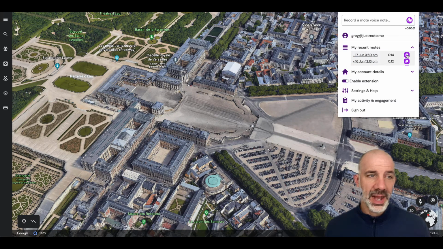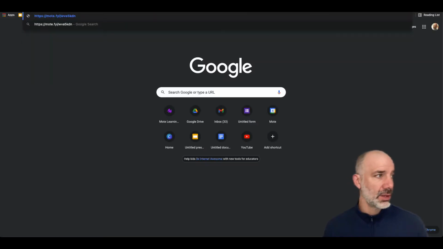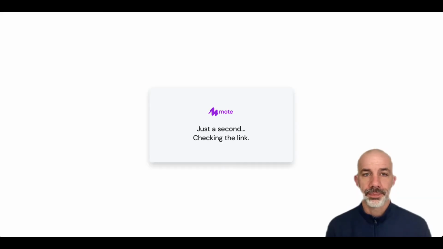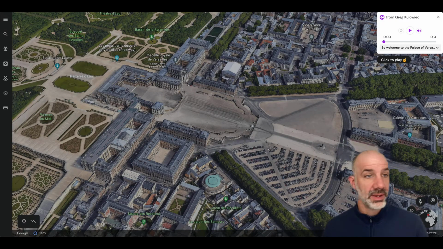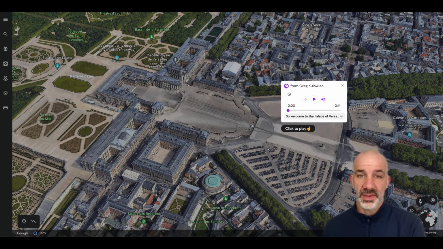And if I simply copy that link, it will send them to this location, but with my sticky mote added. So to show you what that looks like, I've copied the link. I'll just paste it into my browser. And here we have it. Same location, Palace of Versailles, but notice right here, here's the sticky mote.